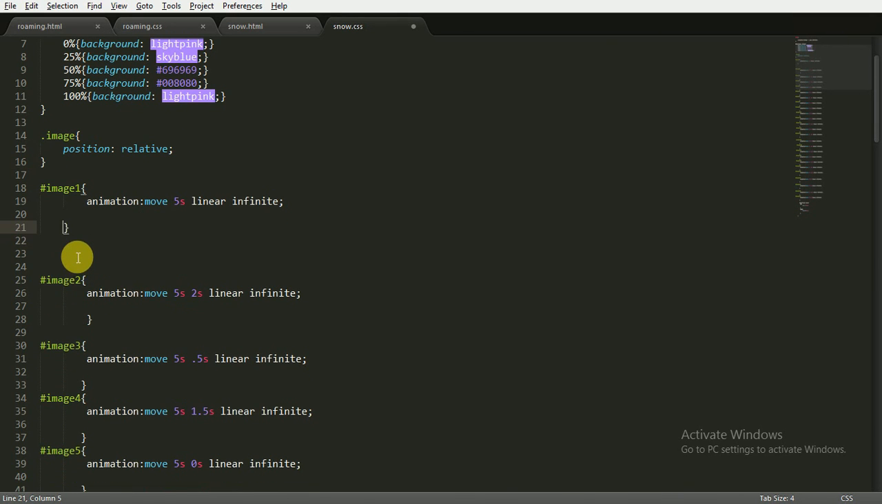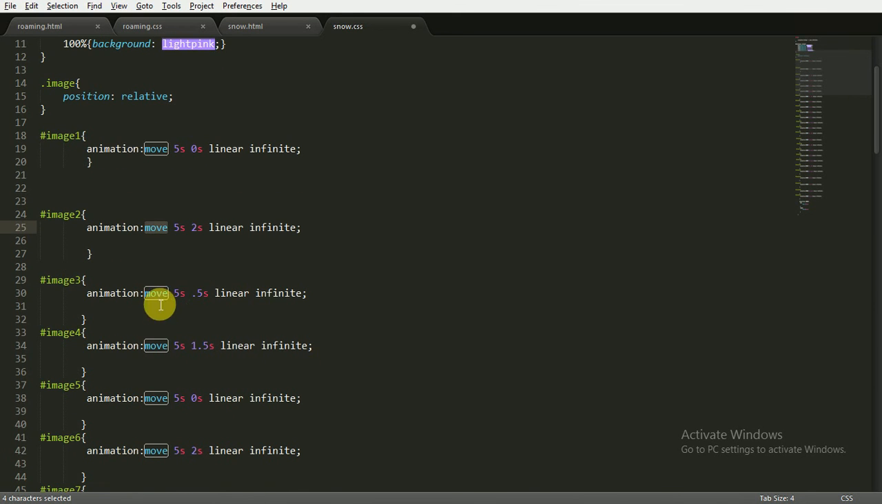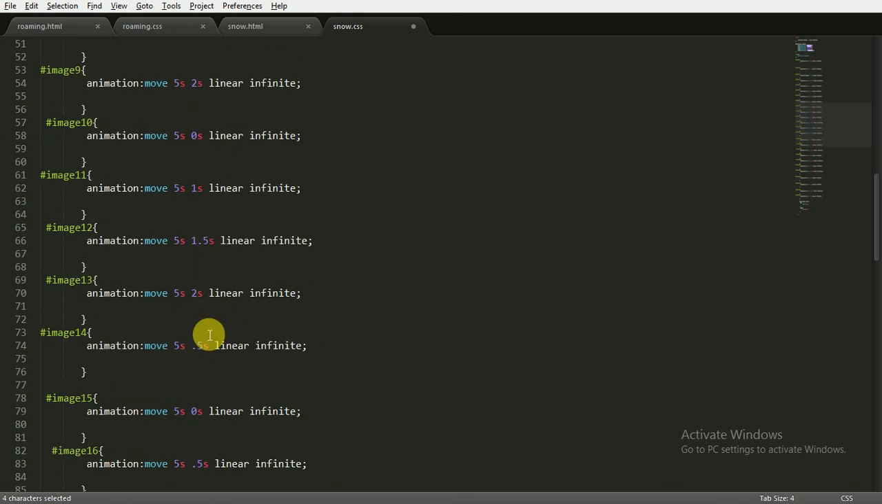Now for image 1, we want the animation move to last for 5 seconds, and the animation function is linear and it will last for infinite time. There is no animation delay, so we can write 0 seconds here. Now for image 2, we have the same animation name as for image 3, 4, 5 and so on.